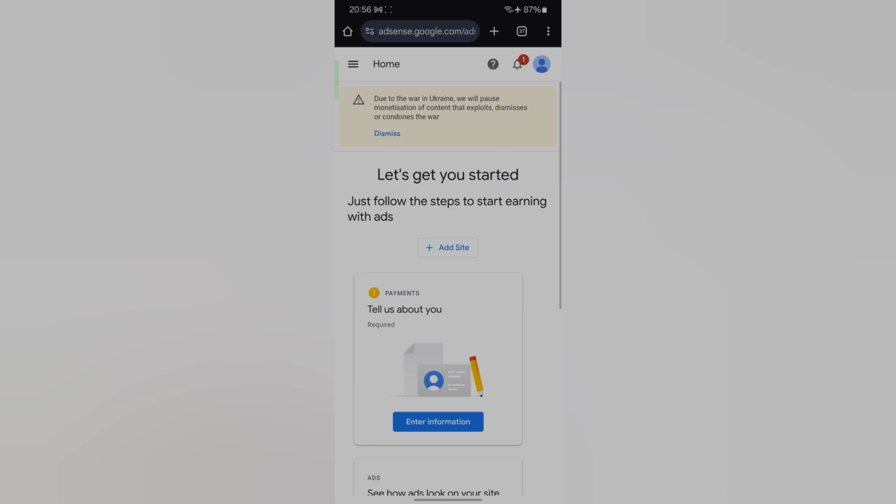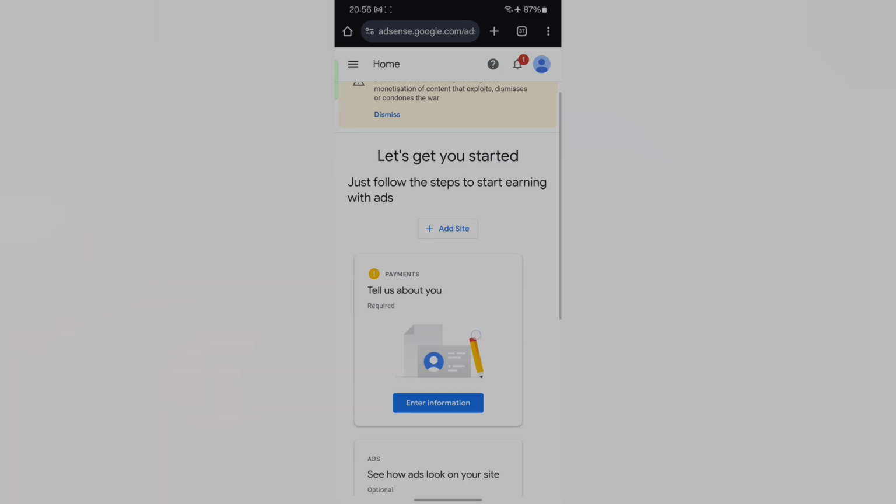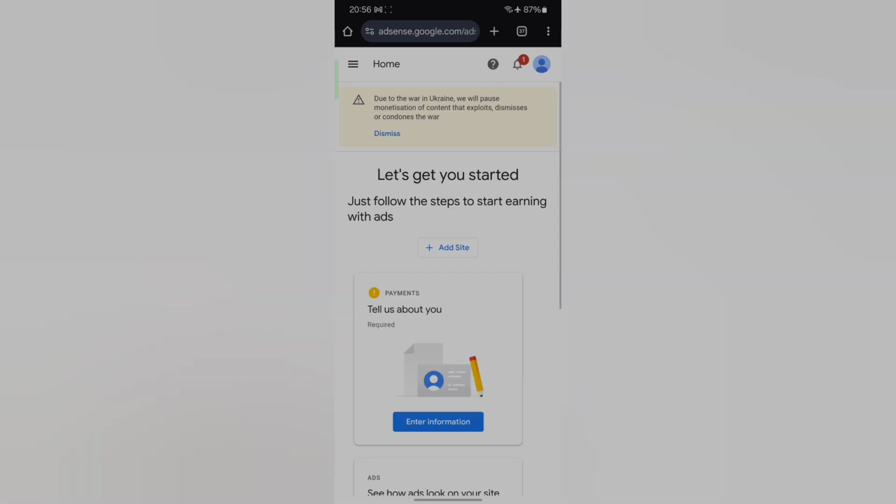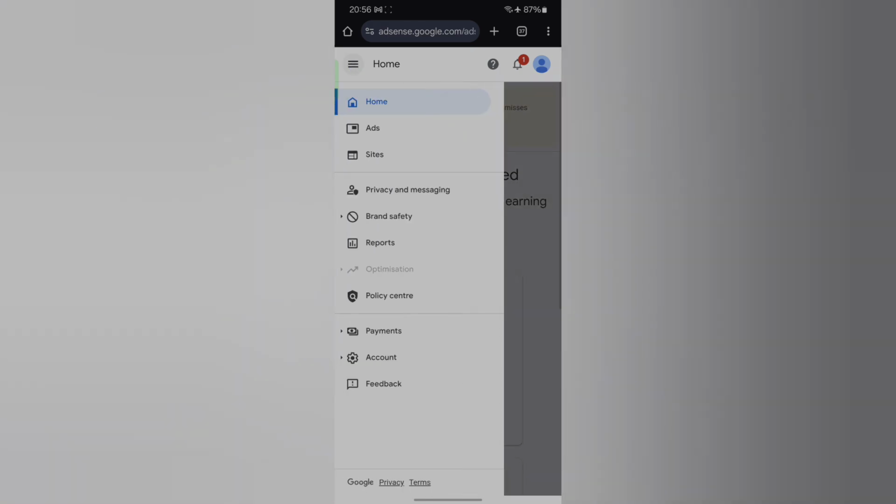You have a lot of things to set up on Google AdSense on this page. Just click on the menu on my left side. You are going to see a lot of things: accounts, payments, ads, sites. I think sites is for people that own a blog website, as you can see. So this is for blogging people.